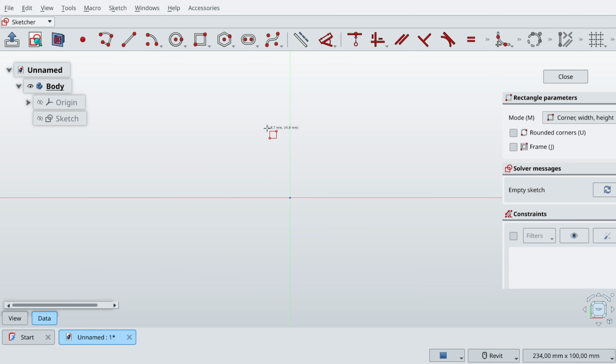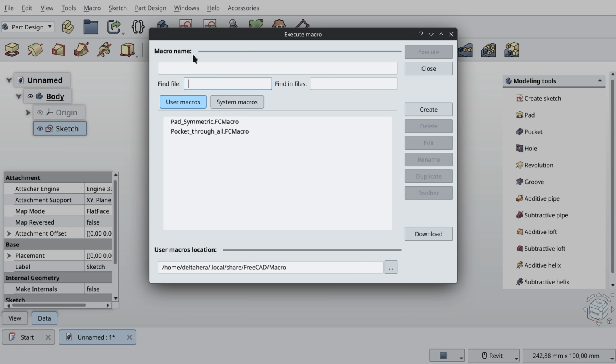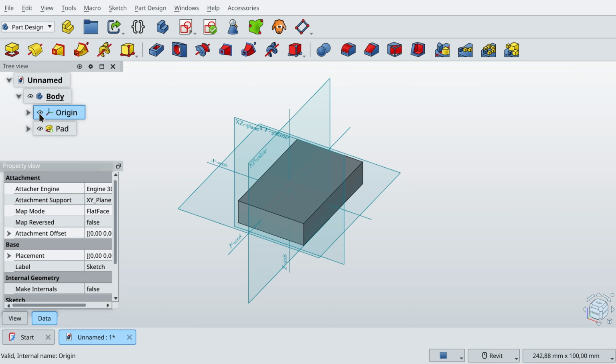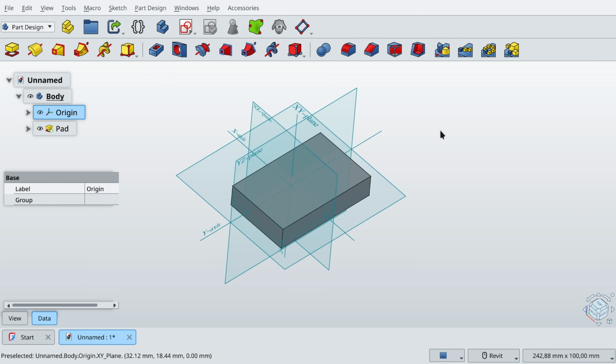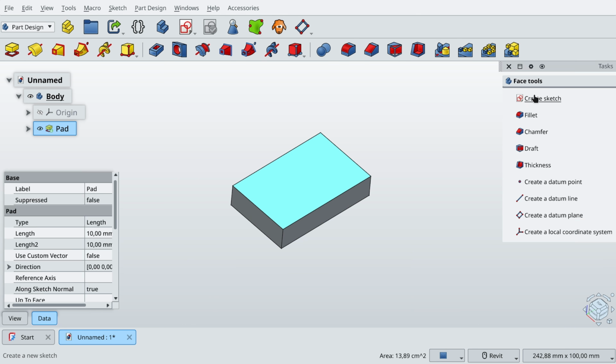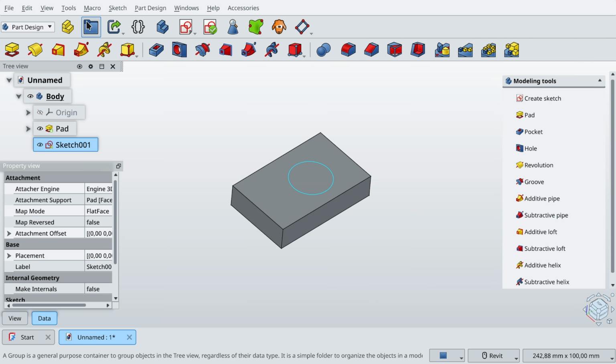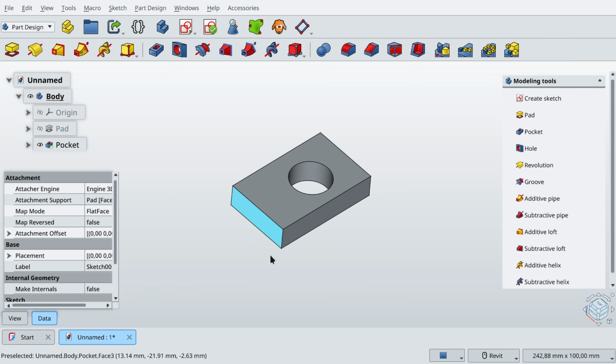I just need to create a sketch and run the macro. A window pops up asking for the extrusion length, and the operation runs smoothly. But as you can easily imagine, you can set up much more complex operations. I also set up a pocket through all macro. If you combine these 2 macros with keyboard shortcuts, you can model very quickly.